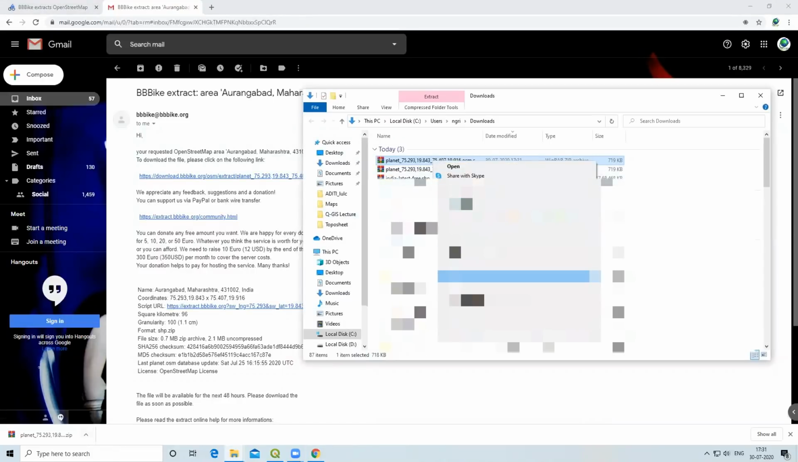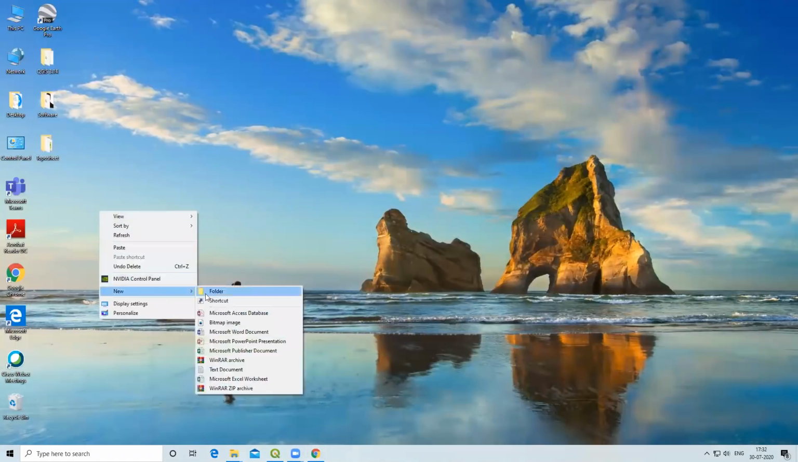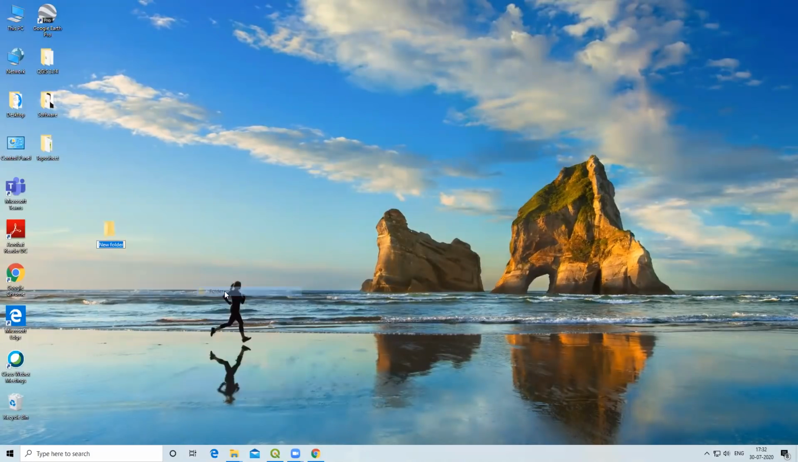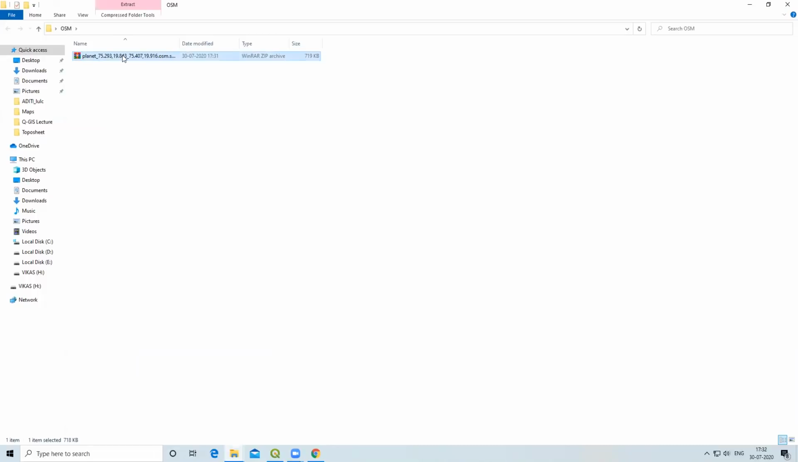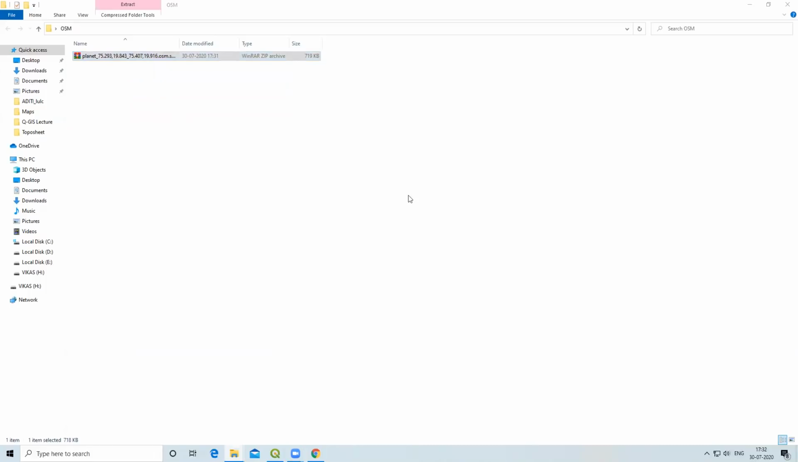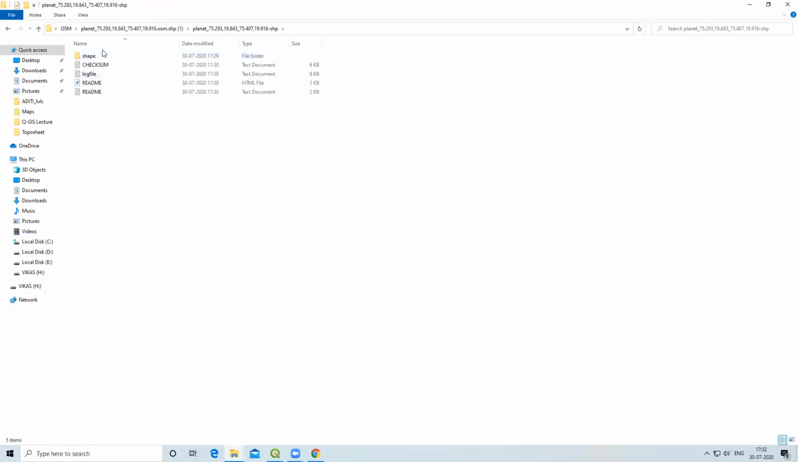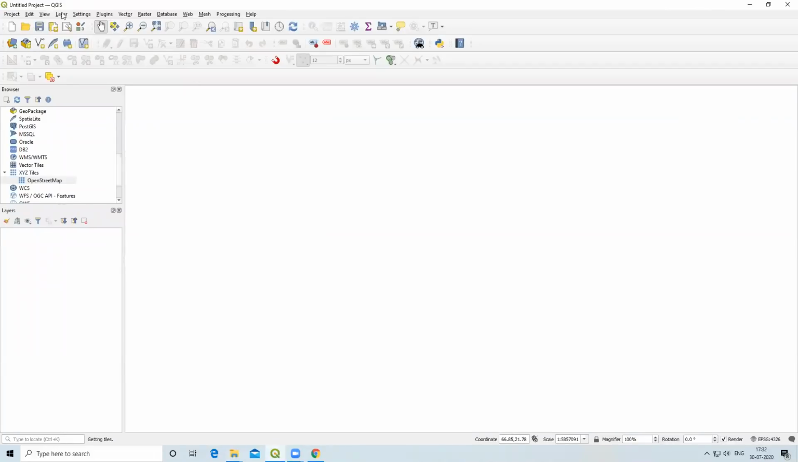I will right click and cut from here and paste it into a new folder. I will create a new folder by the name of OSM and paste it here. I will right click, and the extract file option is there, and OK. Now if I show you, we have received shapefiles for buildings, land use, nature, places, railways. Now we'll open them in our QGIS environment.